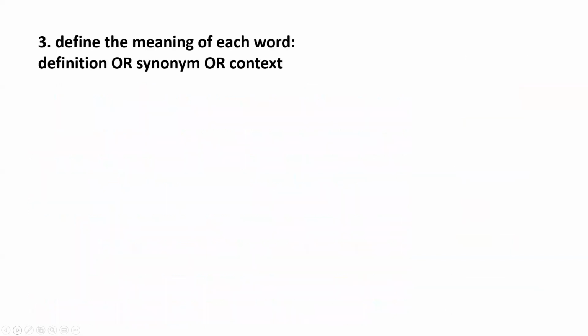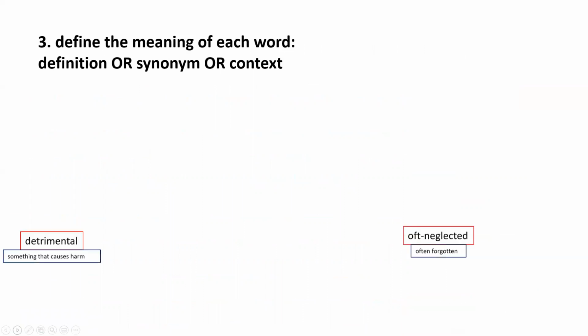Next, I need to define the meaning of each word because they're new to me, unfamiliar. I don't know how to use them. So in order to work with them, I need to know what they mean. And there are 3 ways, 3 strategies that you can use here. You can either find a definition of the word, you can find a synonym of the word, or you can use the word in a context.